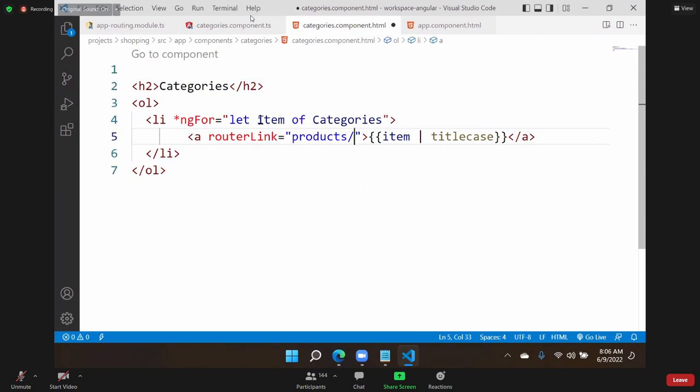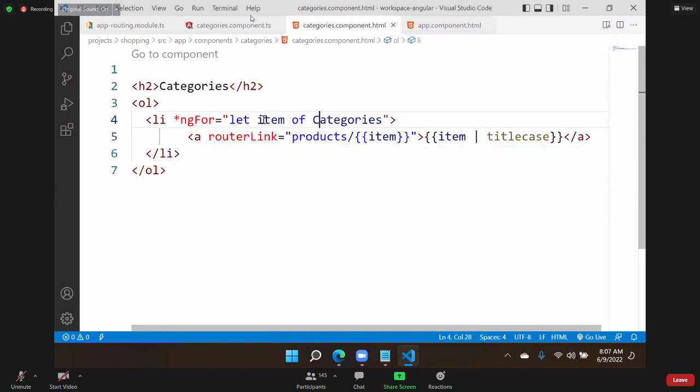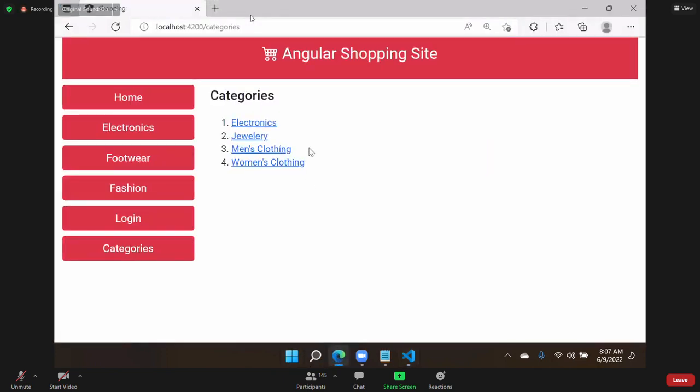That is under this item now. That means here we have to put a dynamic expression. Here we need to access that item, which refers to the category name. So now you can see that this item contains every category name. That category name we are passing here, right? Now you can see that when I click on this electronics or jewelry, then, so let's refresh.